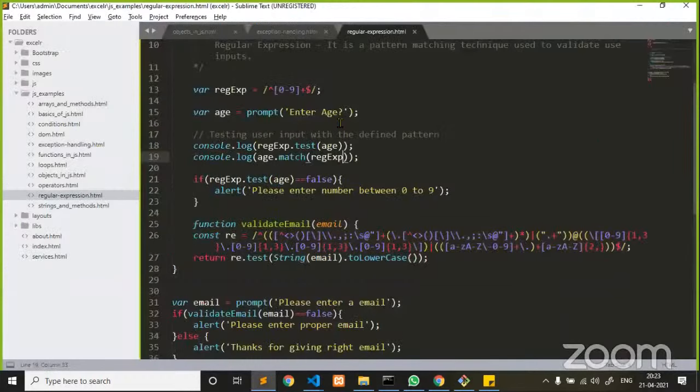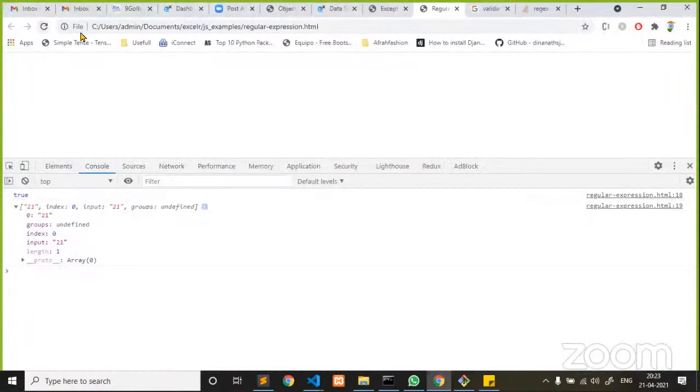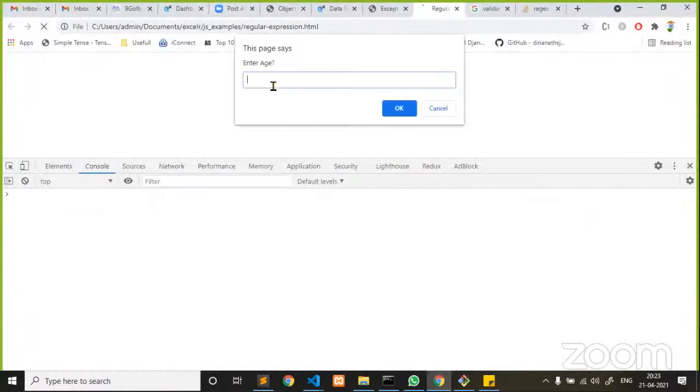In case you are giving, let me give a wrong age also, I am giving 20 TWNT. I'm just giving alphabets.